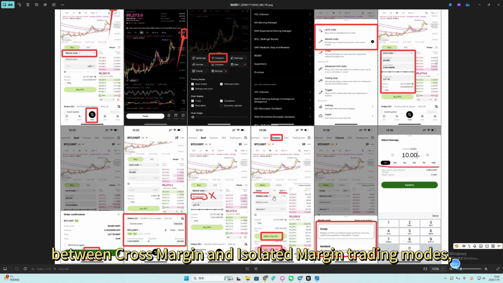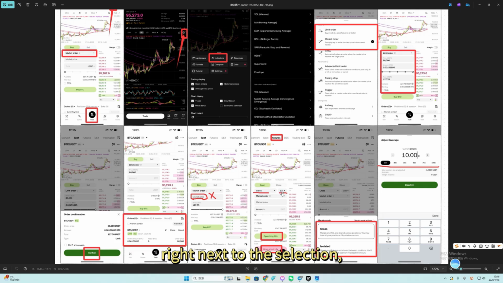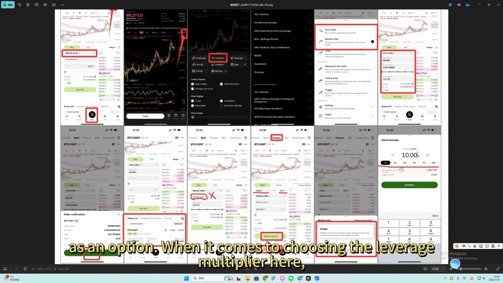When choosing between cross-margin and isolated margin trading modes, right next to the selection, there is an option to select the leverage multiplier. For trading pairs like Bitcoin, it directly supports leverage from 1 times up to 100 times.